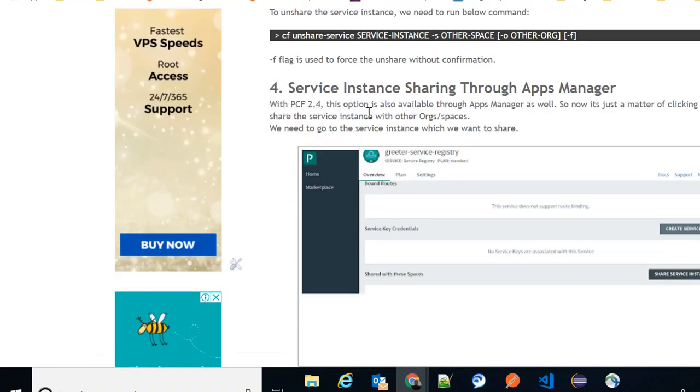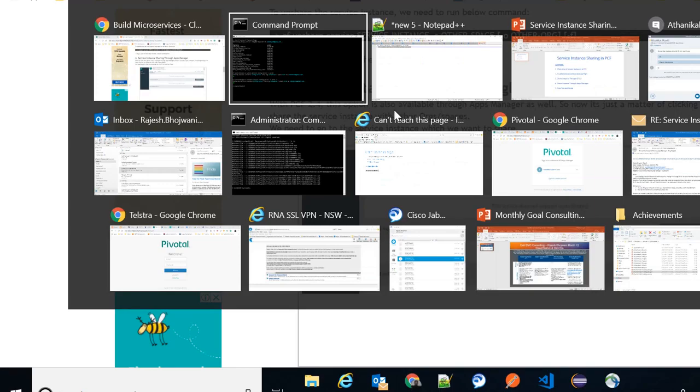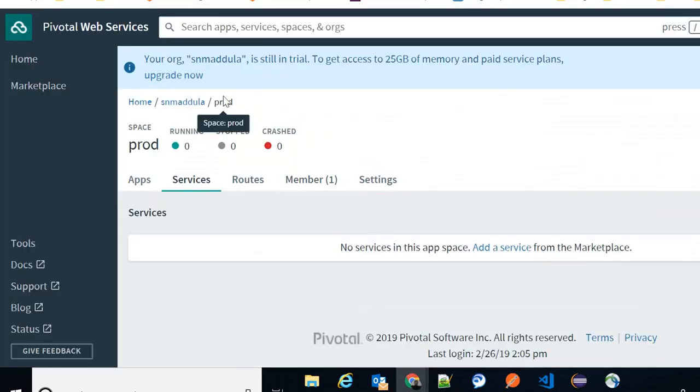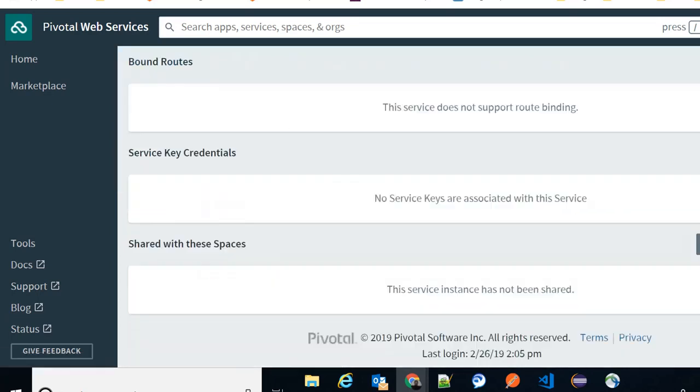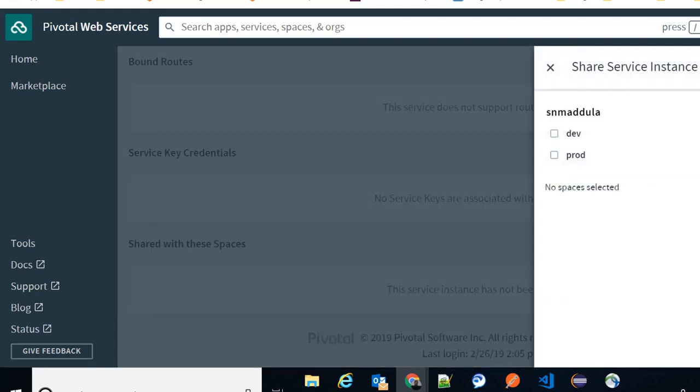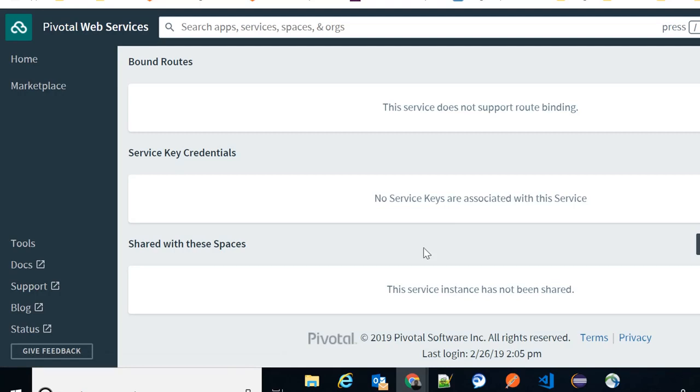So with the apps manager, what we have to do is let's go back to the apps manager and let's go to the dev space. Now here if you see in the service, share service instance, right? Using this button, it will show you all the spaces where you have the access as a space developer or a space manager, and then you can share it by just clicking on that particular space. If I have access to the multiple orgs, then it will show all those orgs also and those spaces. So now I'm going to click on share button, and within few seconds it will be done.